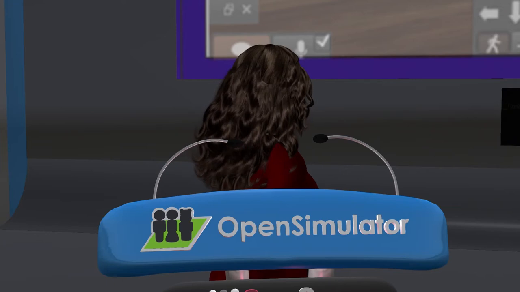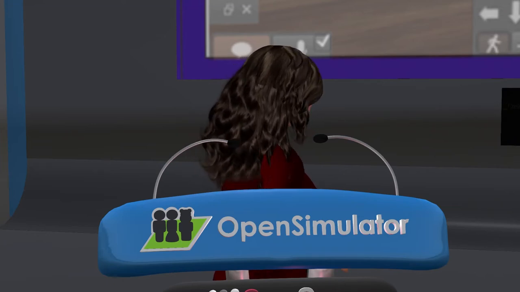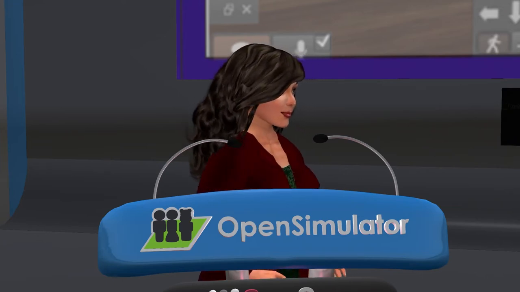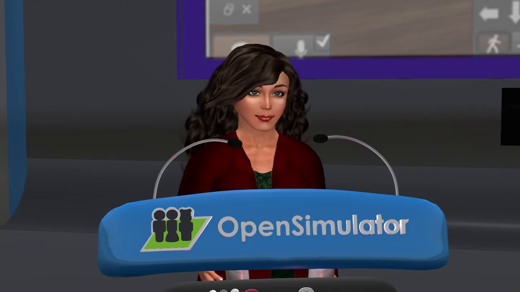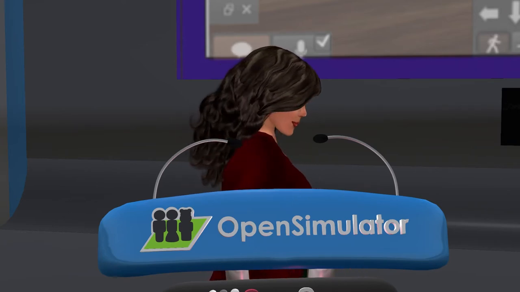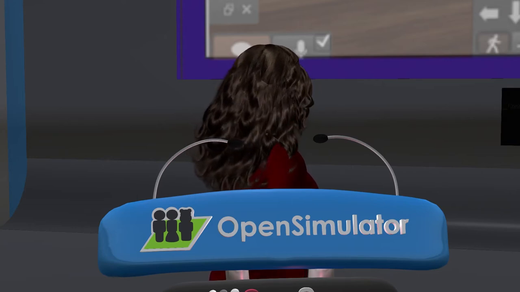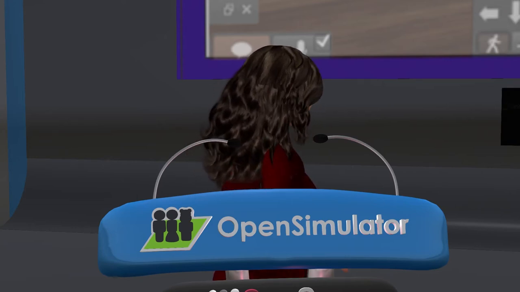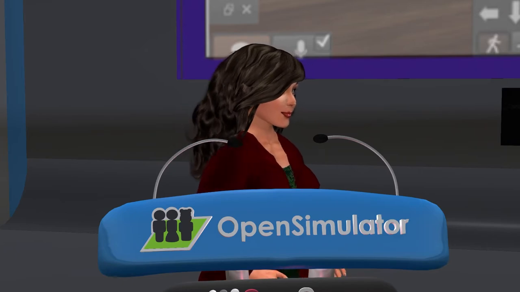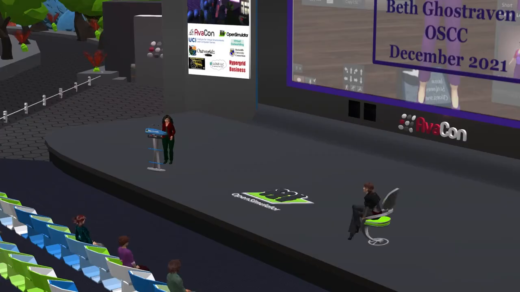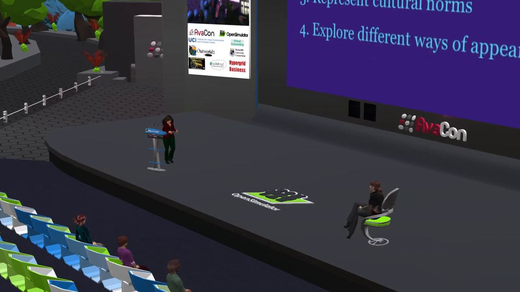Part of the learning curve for teaching and learning in OpenSim is the need to personalize one's avatar, and that really goes for any virtual world. I think that's one of the first things that students try to do when they come into a virtual world: look like an individual, at least. Although for teenagers, they want to look like everybody else as an individual.